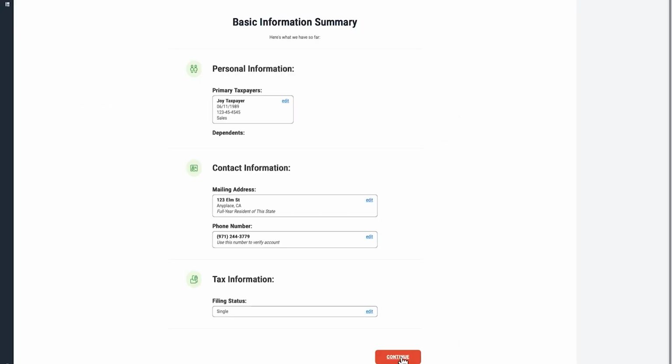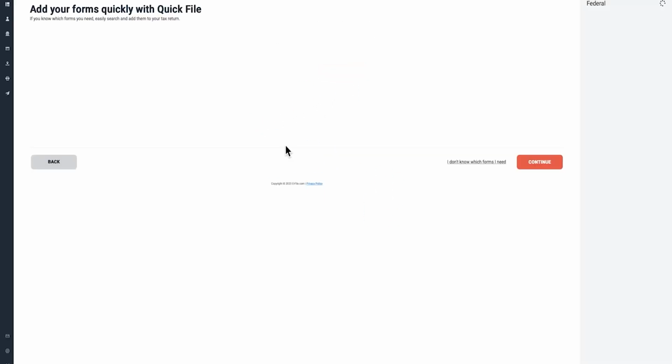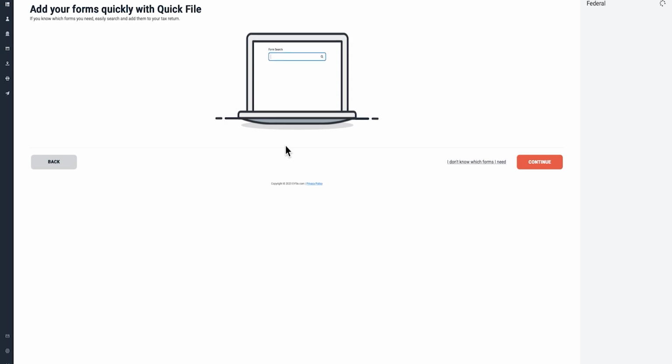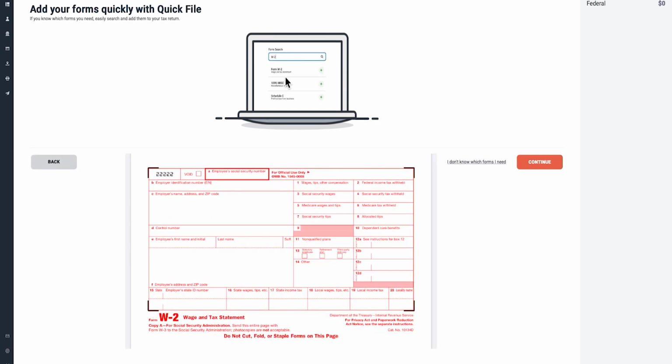Basic information summary. That's what we have so far. Click continue here. After reviewing our basic information, let's do this. Now we know more about you. Let's dig into your tax return. Wonderful. Click continue. You can add your forms quickly with Quick File. You click on search, like your W-2, and add the form.